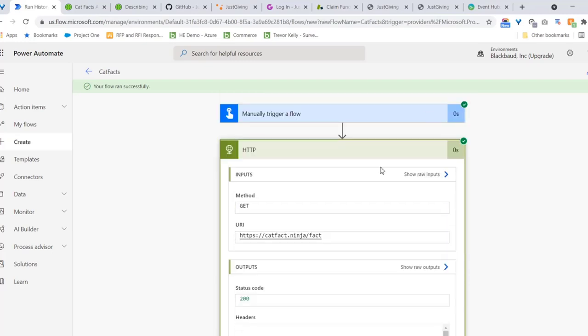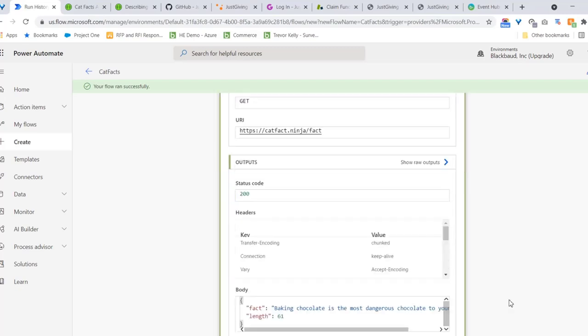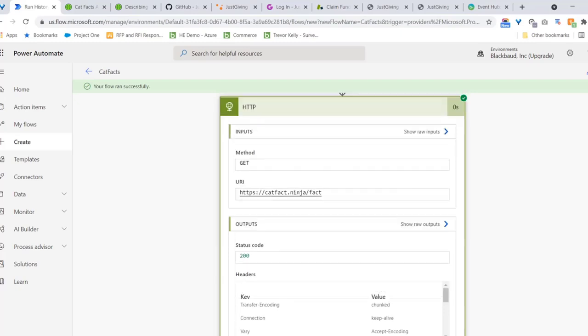So this is great, but it's really not that pretty, right? Because the body response comes back in JSON, which, if I'm trying to push that to an email, if I want to email people a random cat fact, I probably just want the fact itself. I don't care about the length. I don't really want the curly braces or any of the other JSON formatting.